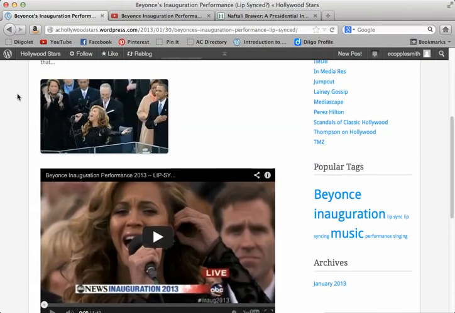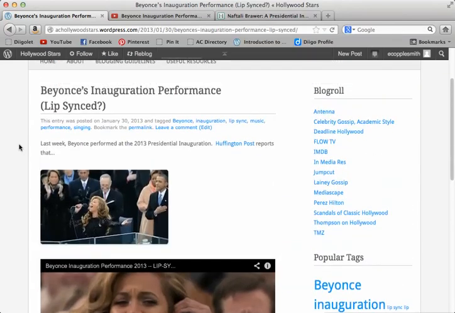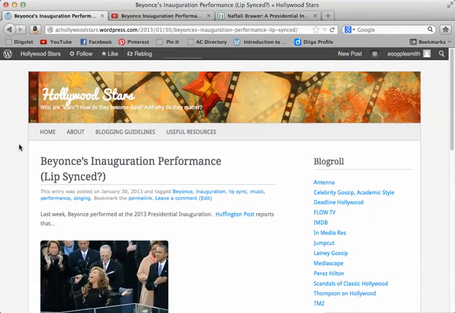As you see on that page, here are the tags that people have used. So if you click on the tag, it will take you again to all the posts tagged with that word or phrase.